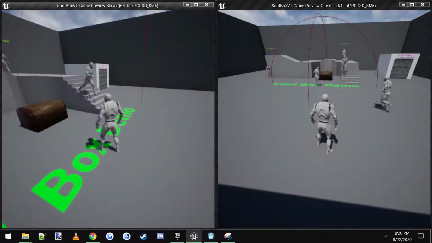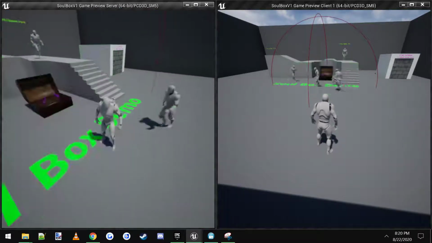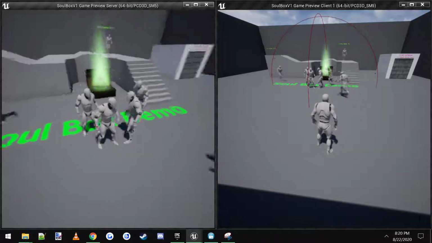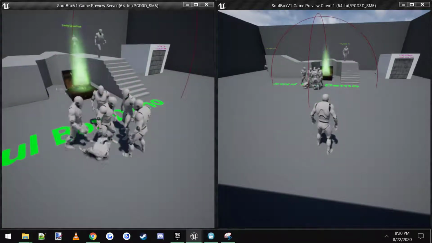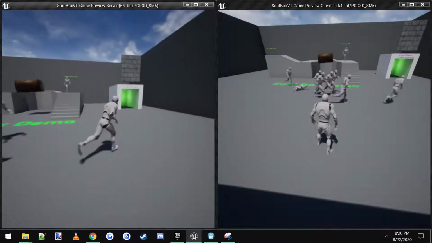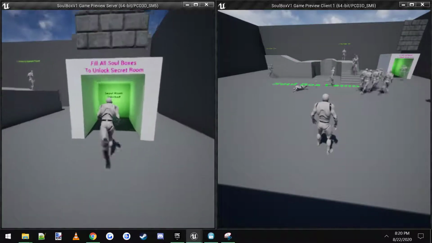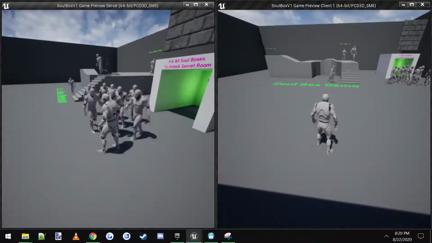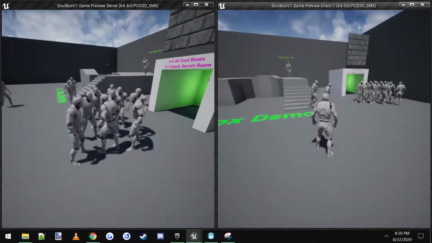And when they get into range, kill them. And there you go. Got a soul box. That was one. That was two. And that's three. And there's the door, and it opens up. And you're in your secret room. All right. So that's how you do it with one soul box.